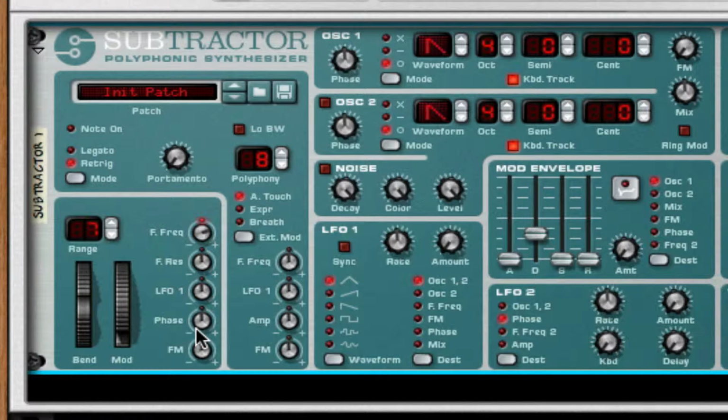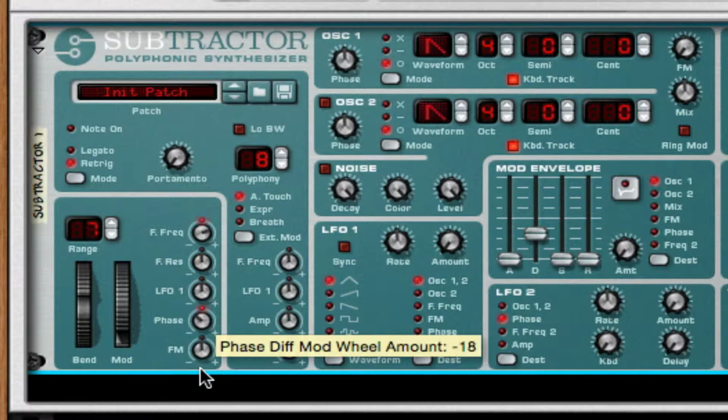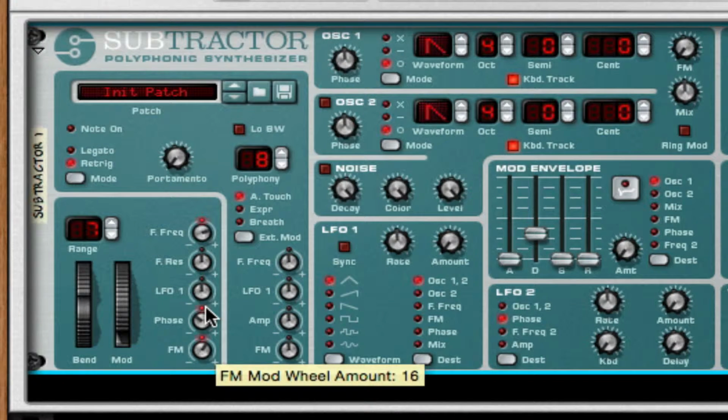So what you want to do is head on over to your mod wheel. I'm going to take my phase all the way down to -22 and my FM up to about 16 or so. Actually, let's raise that to 24. The higher it is, the more options you have.